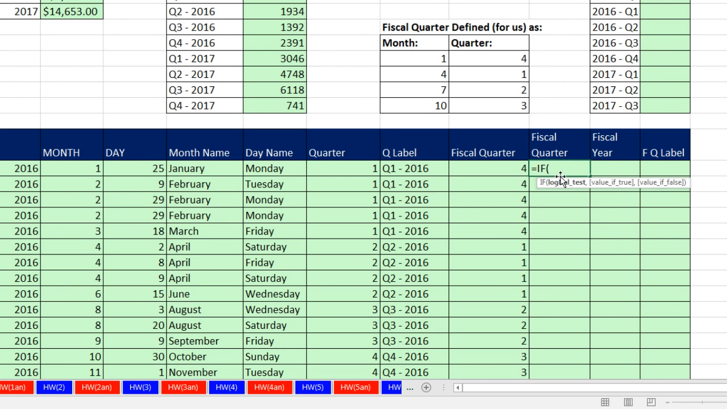Equals IF, and our logical test that comes out true or false. We're always going to look at the month, and we're going to ask the question, are you less than 4? If that's true, which means month 3, 2, 1, what do we want? We need a 4. Otherwise, we need to take the quarter. Remember, 2 should be 1, 3 should be 2, and so on. So I'm simply going to take the quarter, which I've already calculated here, and subtract 1. Close parentheses, Control, Enter, double click, and send it down.